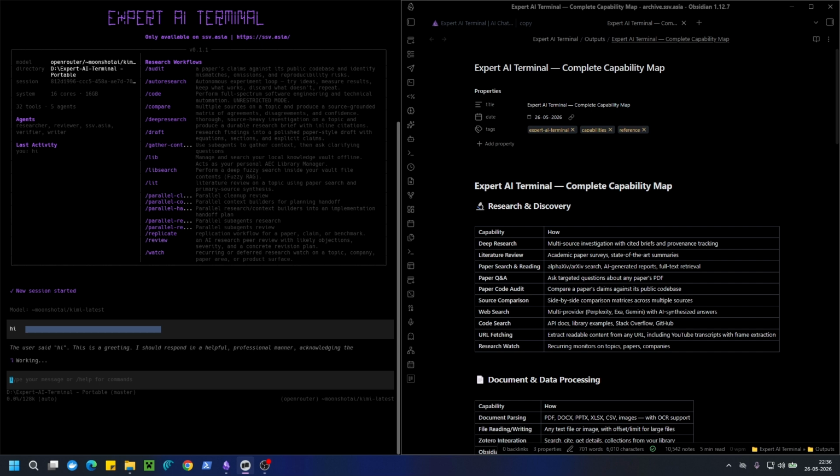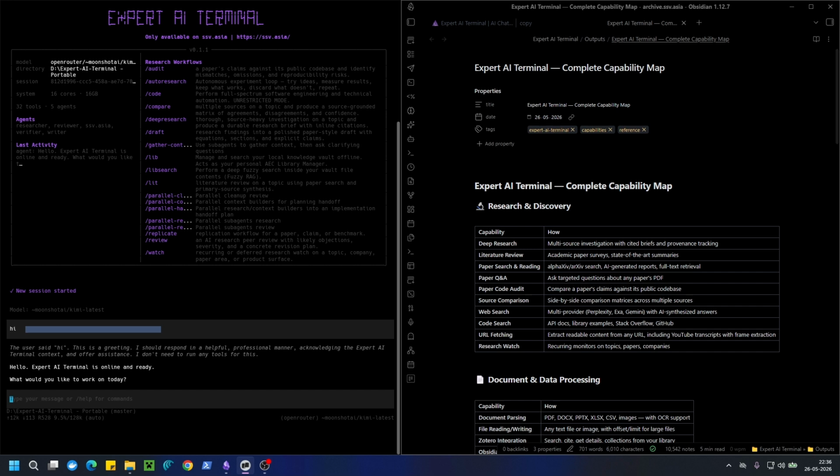And here you can see Kimi latest also supports thinking. So the thinking part will also appear here, which is not available in many other platforms. So I'll just ask this.